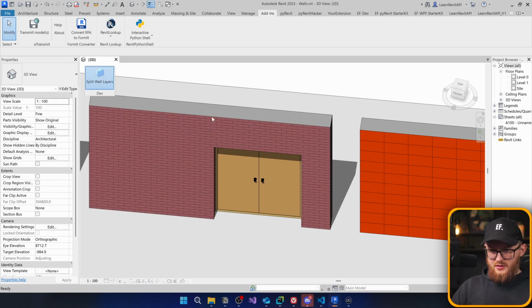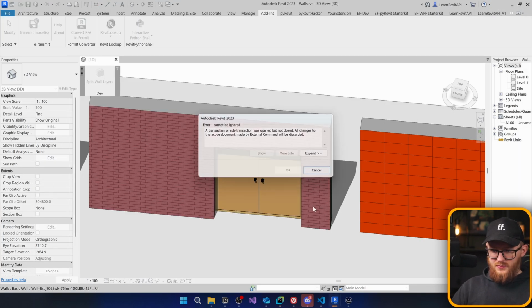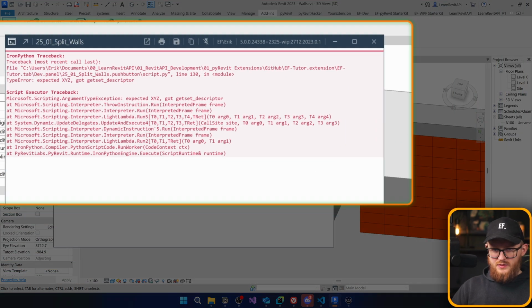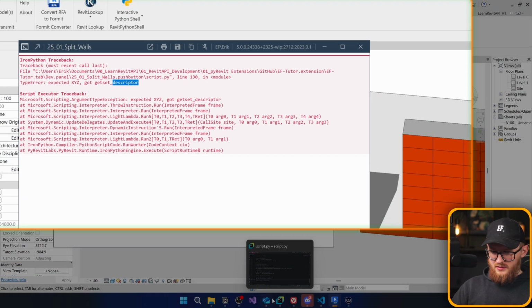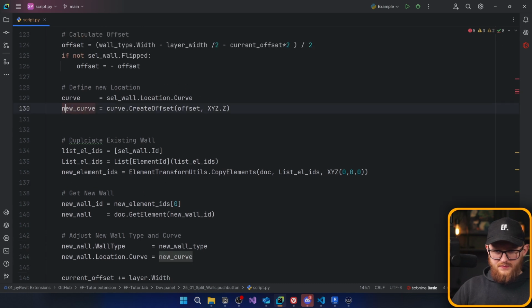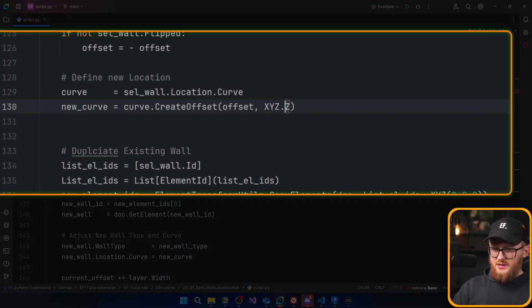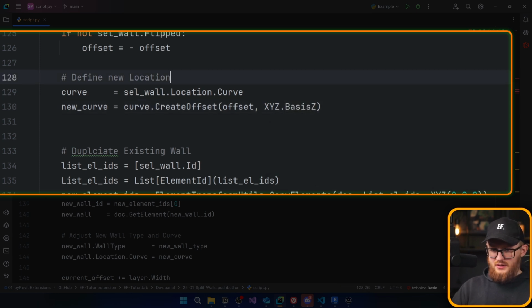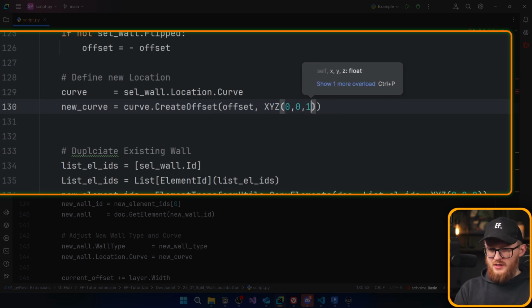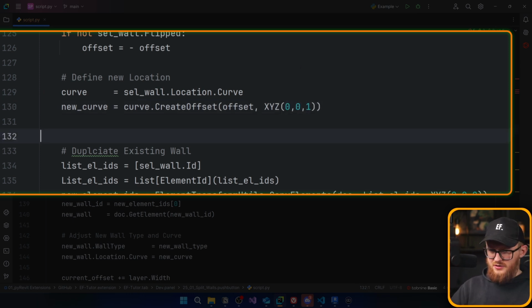So let's just split on it. We're going to select the wall. You're going to get an error. Let's just see and solve it. Expected XYZ got something else. Oh, it's this one. So it expected XYZ, but I gave it Z, which is the name of the property. It should be basis Z, right? My mistake. This basis Z is pretty much the same if I would give a thing like this, right? It just creates the direction of a vector. But let's just use basis Z.